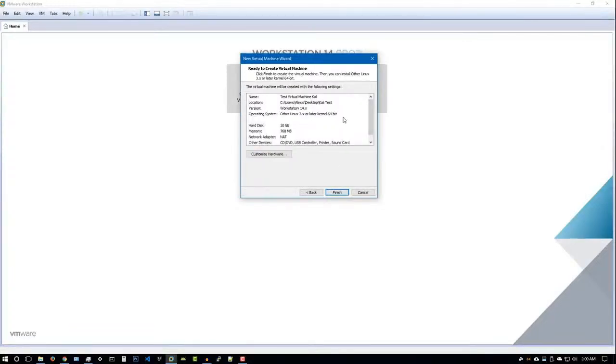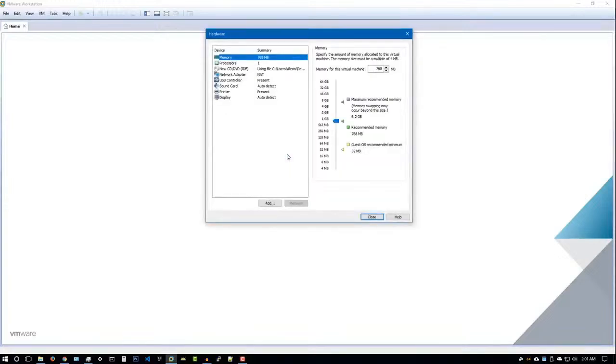So just hit next. Now it's going to give you the option to customize your hardware. Again, this is very specific to what you want and how you want to configure it. I usually keep my memory for Kali Linux at about 2 gigabytes. Again, I have 8 gigabytes on this computer.